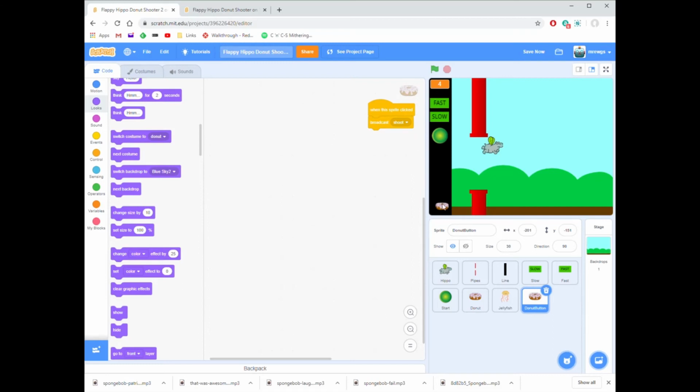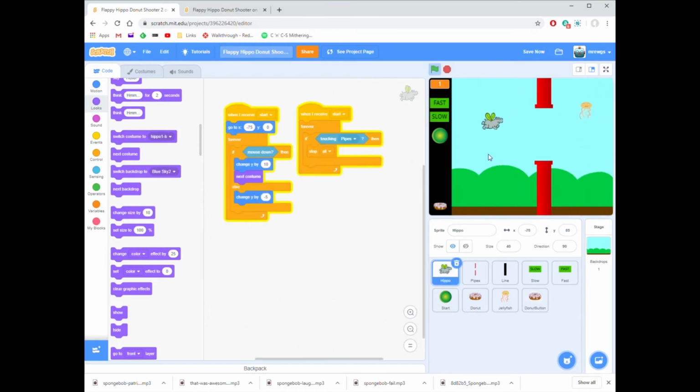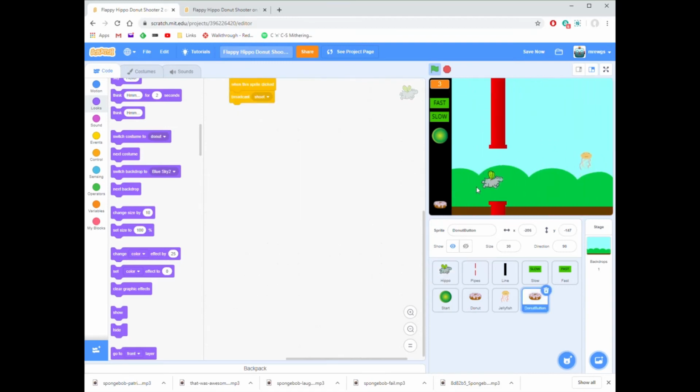Now this highlights a bit of a problem, because this game was created for touchscreen, and on touchscreen it's quite easy to tap to make the hippo fly and then tap the button to make the donut shoot. However, if you're doing this with a keyboard and mouse like I am, it's quite difficult to click the mouse to make the hippo fly and then get over to the button to make the donut shoot.